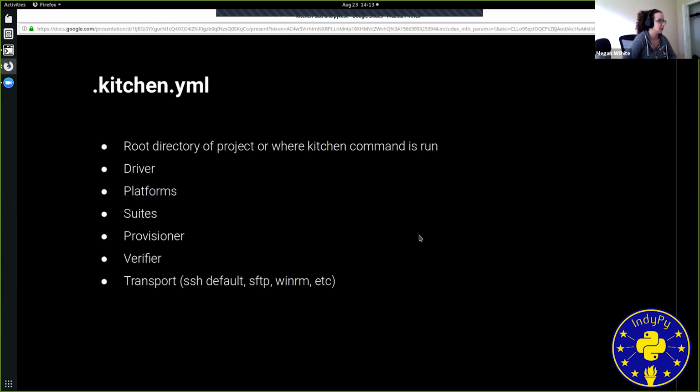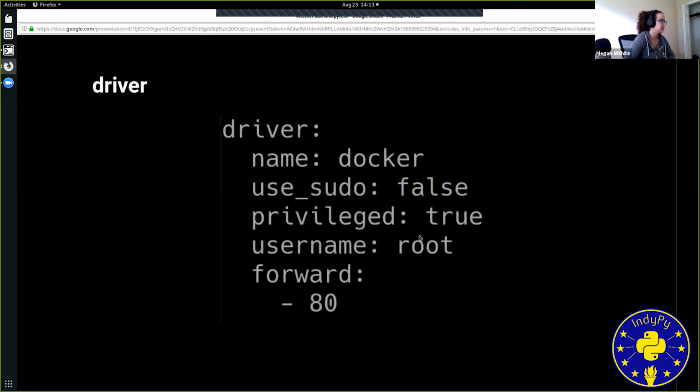You can also define a transport. In this demonstration, we're not going to be doing that because we are using the default, which is SSH. But there are other transports that you can use, like SFTP, or WinRM if you're using Windows, for example. So let's go ahead and dive into all these different settings.